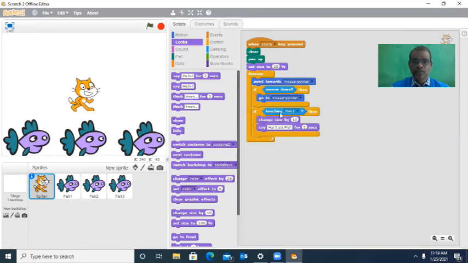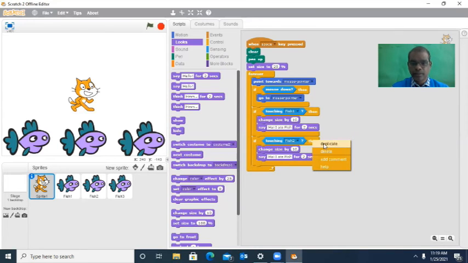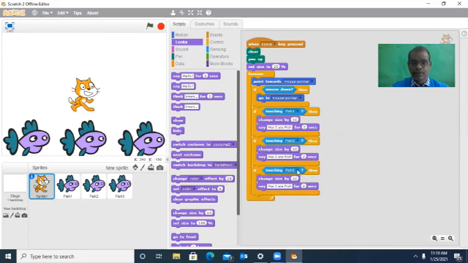This same if condition should be replicated for fish 2 as well as fish 3. Right click, duplicate, click it here. Instead of fish 1, change it to fish 2. Once again, the same coding should be replicated. Instead of fish 2, it should be fish 3. That's all. Now we must run the program.